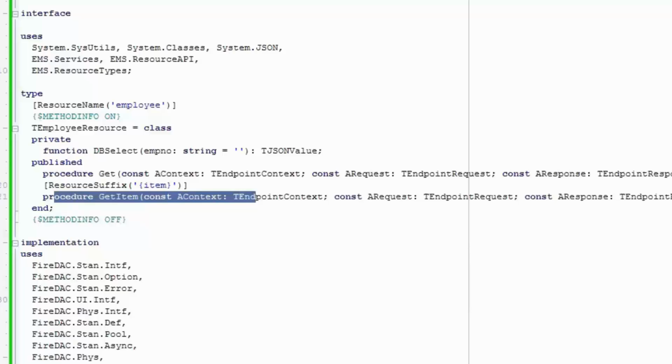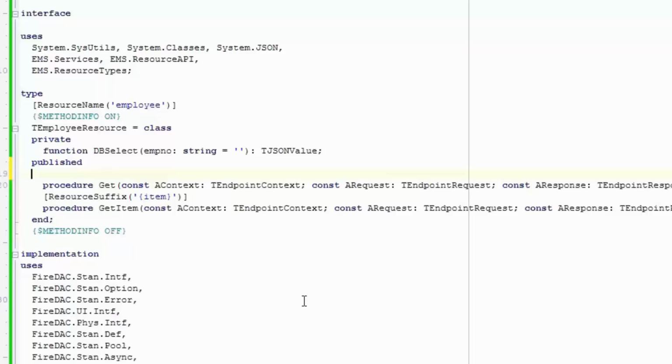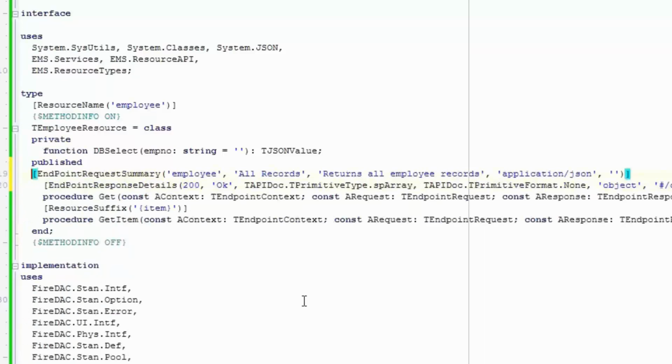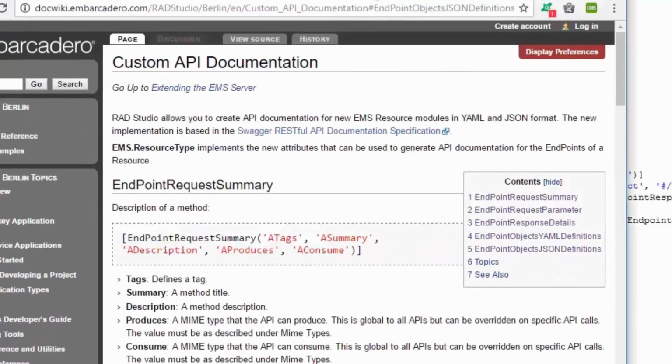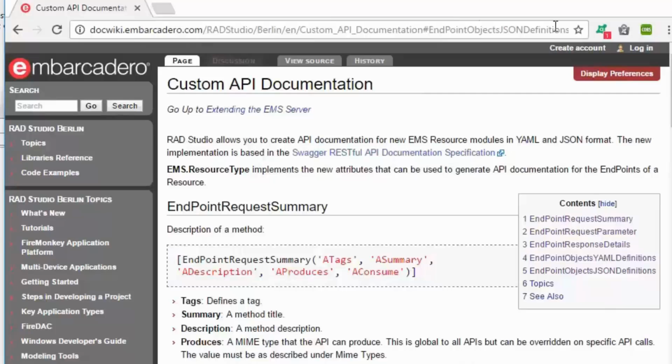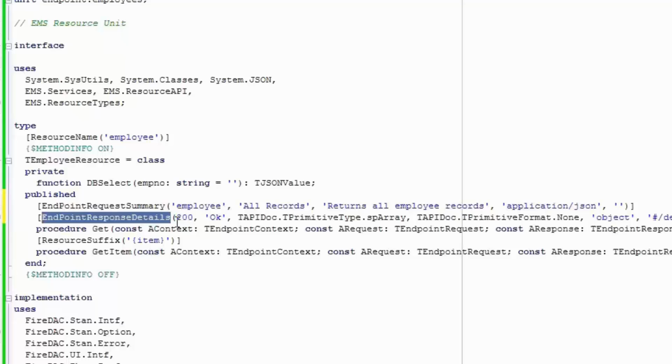Now, we need to add some decorations to these, and I'm going to start by copy pasting here because these are kind of lengthy tags, but I'm going to add some decoration to the get method. We're using two tags here, endpoint request summary and endpoint response details. More information about these tags can be found on the documentation at Embarcadero's wiki, and again a link to this documentation will appear in the blog post for this session. So let's look at what I'm putting in.